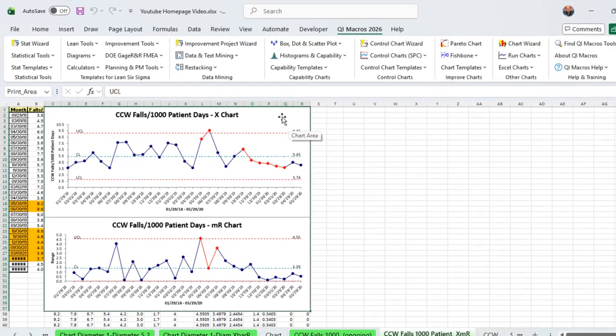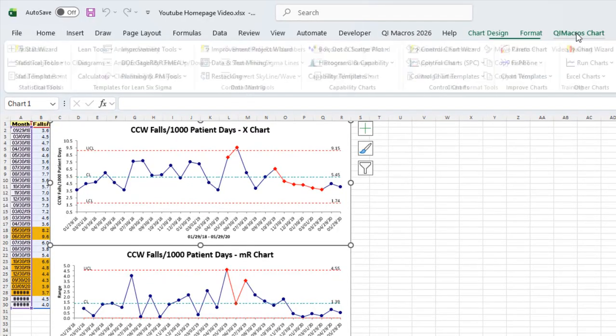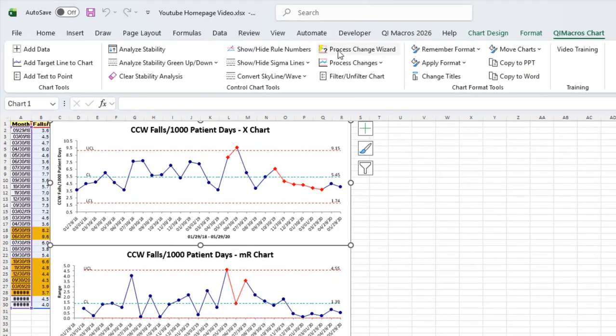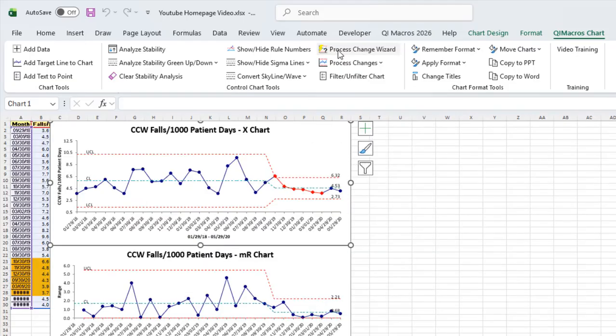If you click on the chart, you can see we get another QI Macros chart menu, and you could use the Process Change Wizard to identify any process changes.